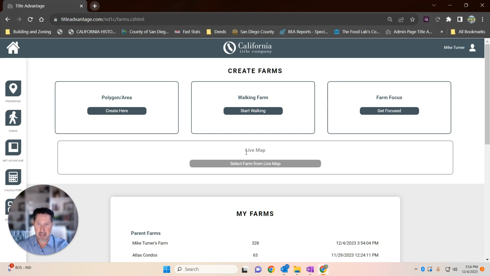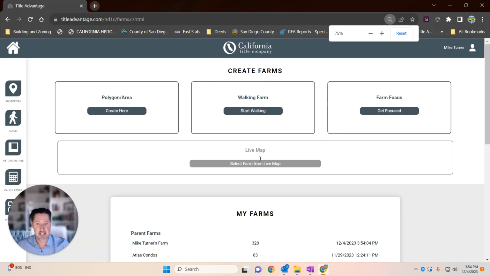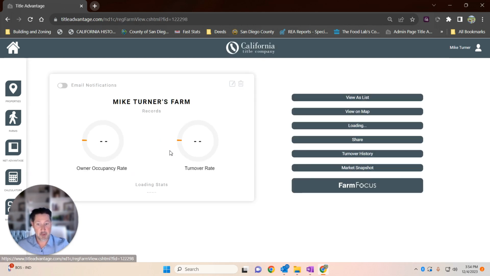A lot of times people get stuck because your screen might be zoomed in too much and it might just show this area. But if you zoom down below, you'll see my farms. And this is that farm that we just created right here, Mike Turner's farm. I'll go ahead and click on that. And you'll see on the right-hand side that there's a lot of different things that I can do with this farm. I specifically want to get the most likely to sell, so I'm going to click on Farm Focus.